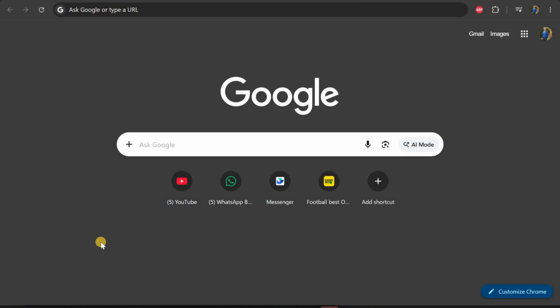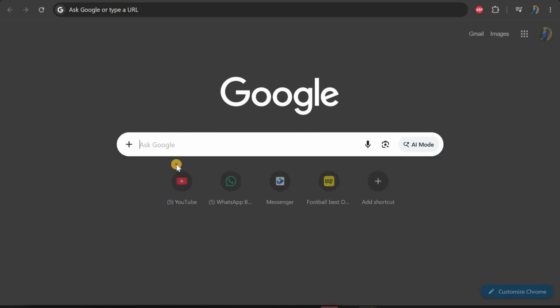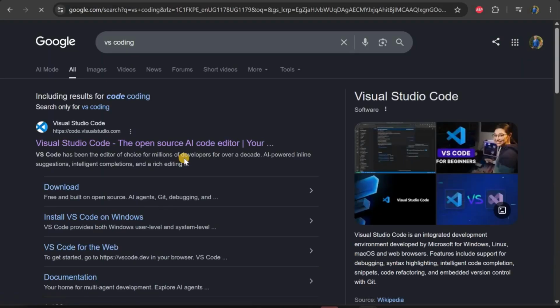In this quick video, I'll show you free vibe coding in VS Code. Now, quick one guys, to get started, just come on top over here on your Chrome, then go ahead and search for VS Code. Once you search for VS Code, open up this first website.